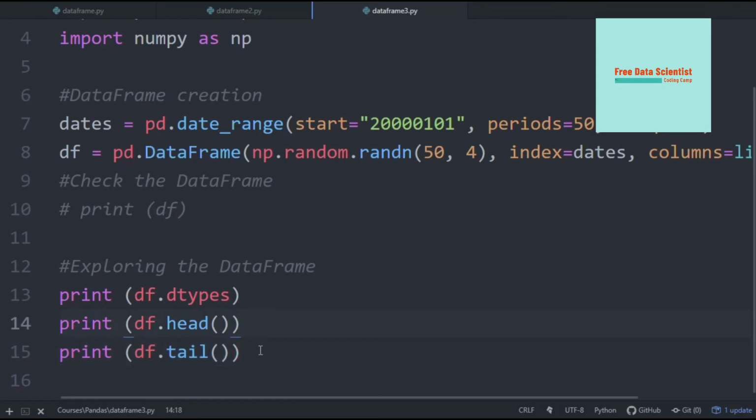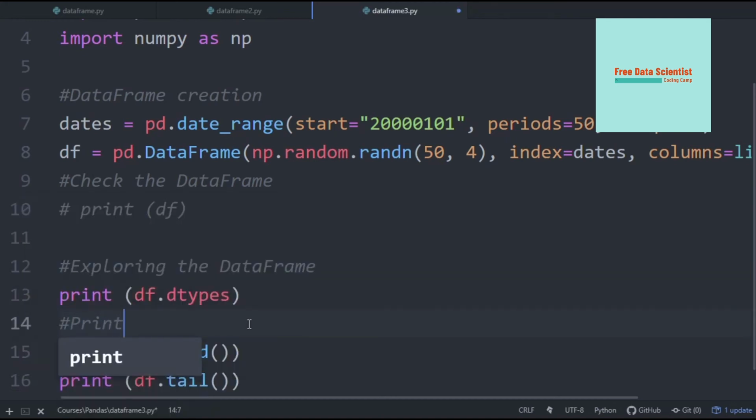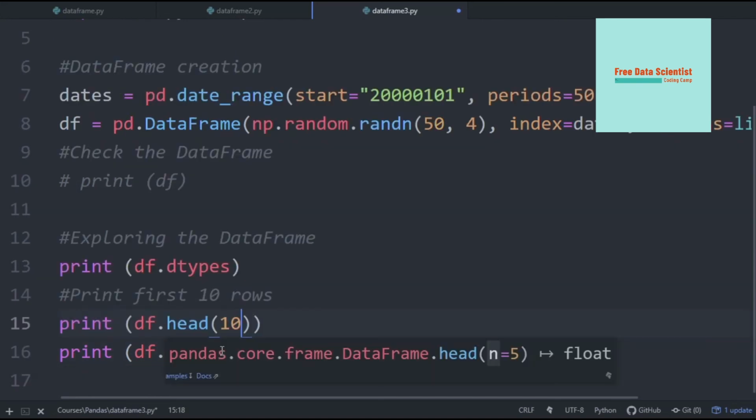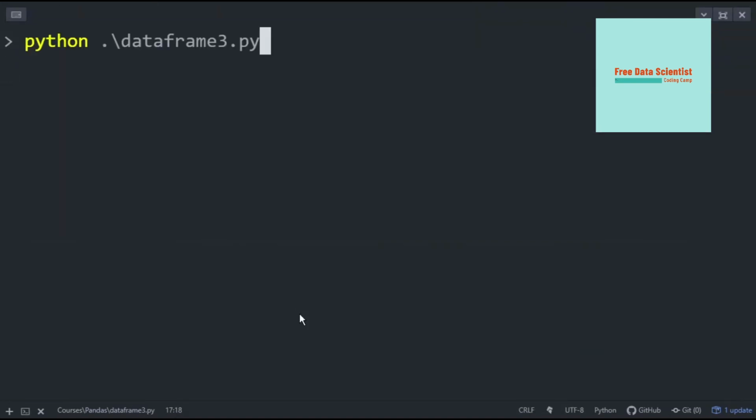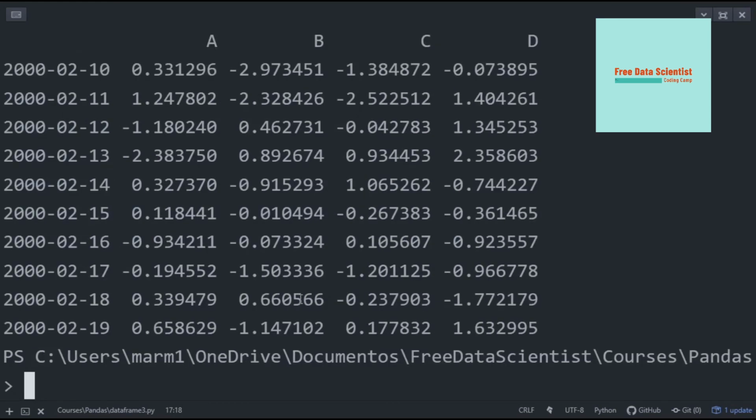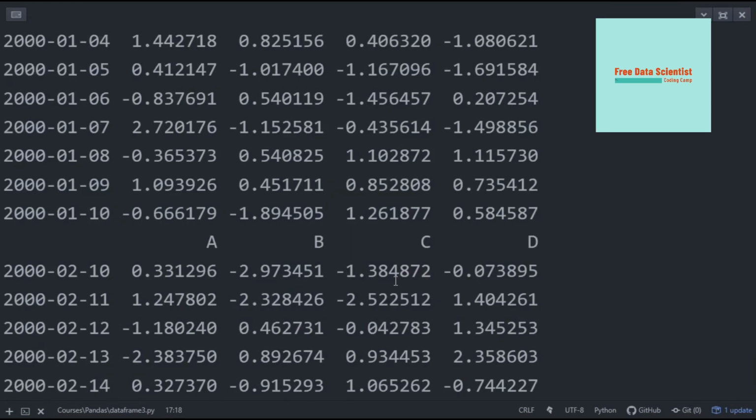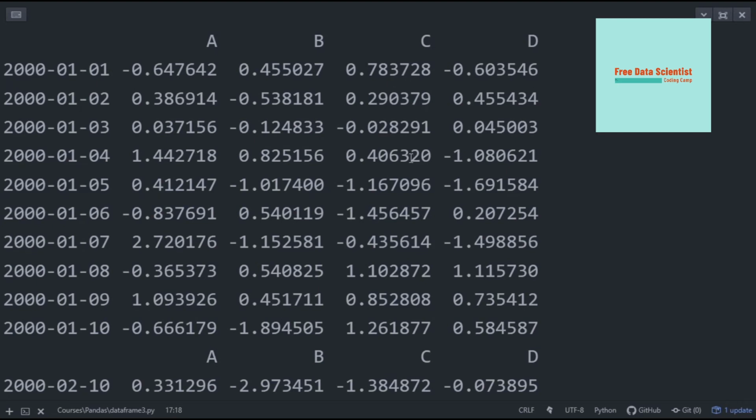But what if we want to see more than just the first or the last 5 rows? In both methods, there is the possibility to set the number of rows that you want to explore. For example, in here, df.head, we will say that we need to see the first 10 rows. And for the tail, we will see as well the last 10 rows, df.tail 10. After we call the script and we run it, there you go. We got the last 10 rows and the first 10 rows as well.